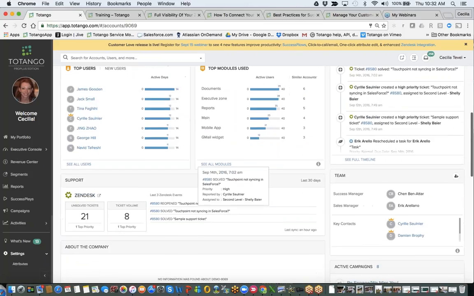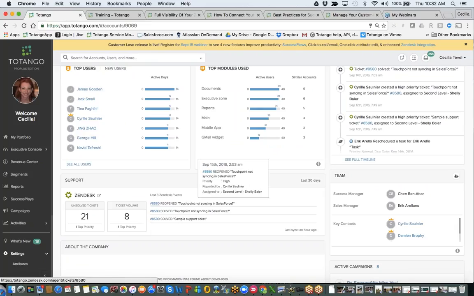When we go to the Zendesk section, now we have information about a particular ticket, the subject of the ticket, whether it was solved or reopened. If you click on the ticket number, you will actually be able to go into your Zendesk tool and then go into more details there.